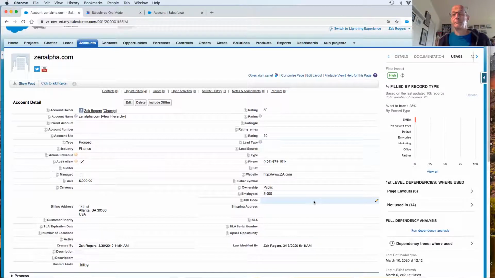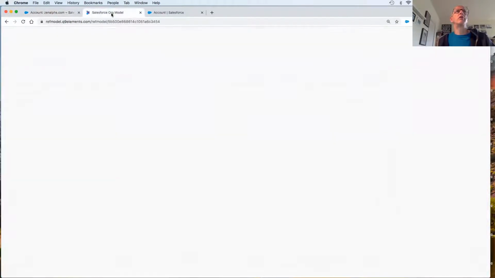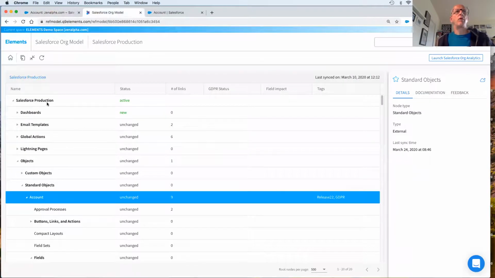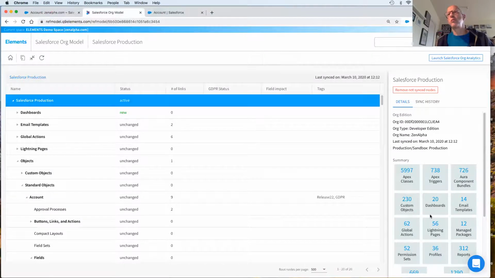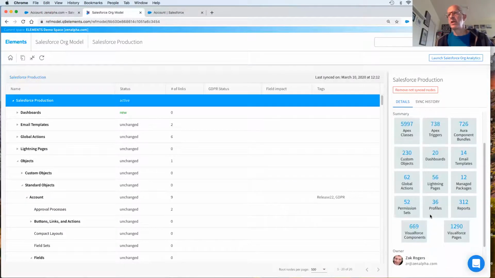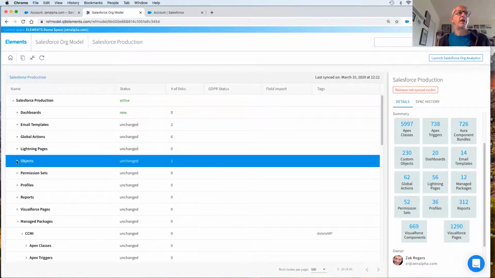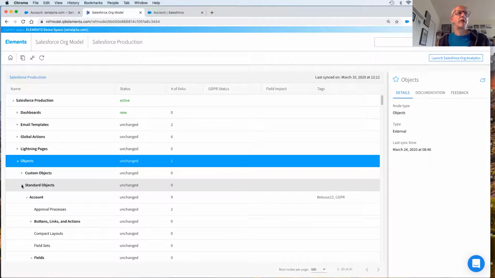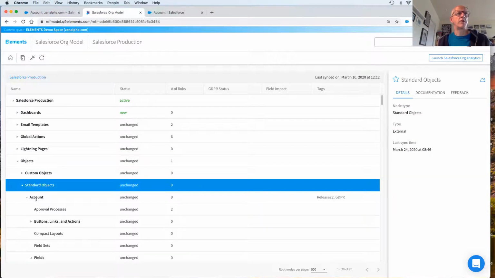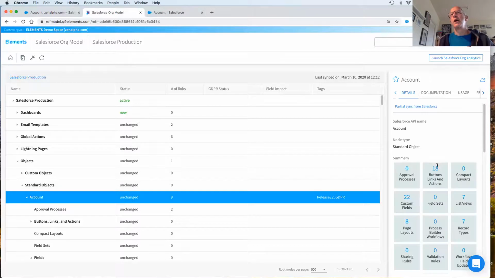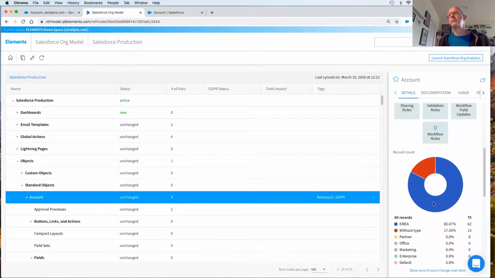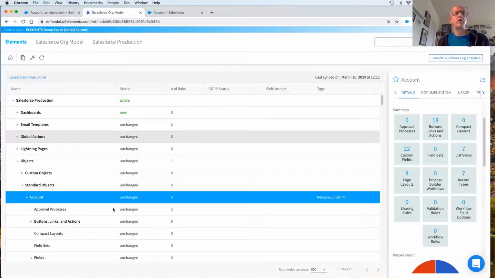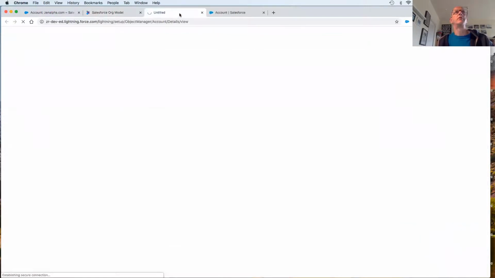So the quick question is, where does this right-hand panel come from? So you can run a quick trial and we will synchronize everything in your org, all the metadata, no customer data, but all the metadata, and build out this tree structure. And if I scroll my way down, I can see under objects, standard objects, there's the account. And there is that right panel that you saw before. So you can navigate your way around our tree. If I click there, it opens up in setup.